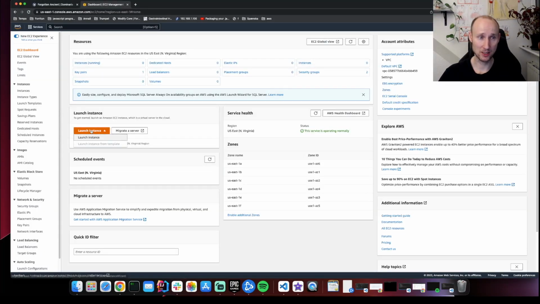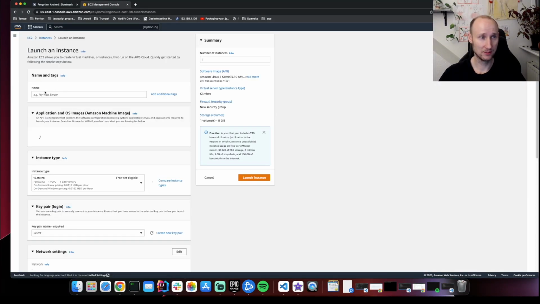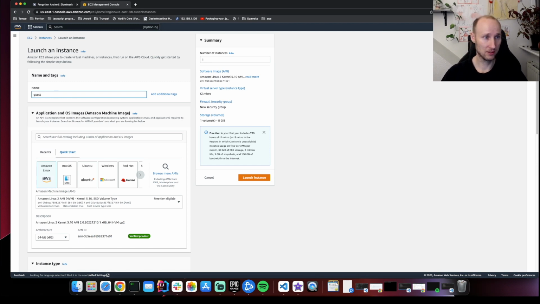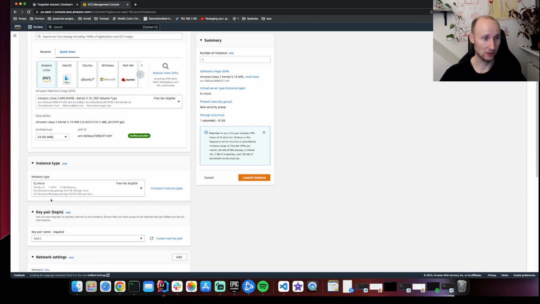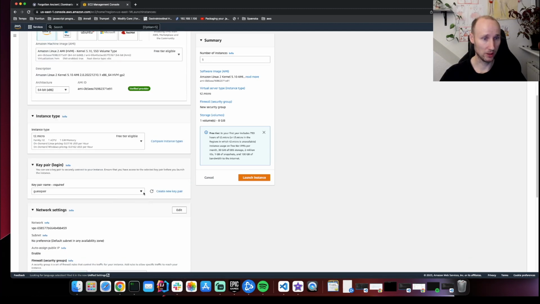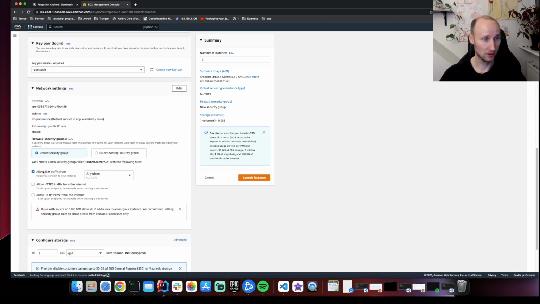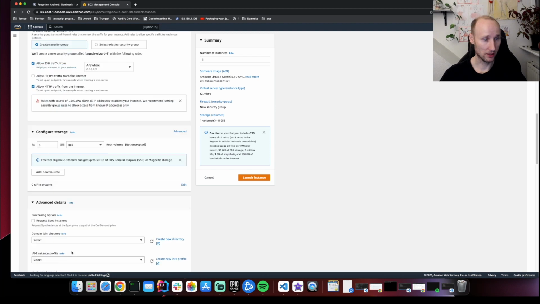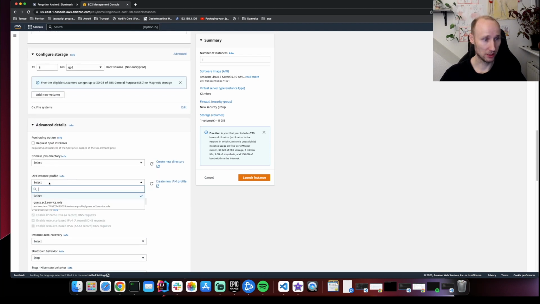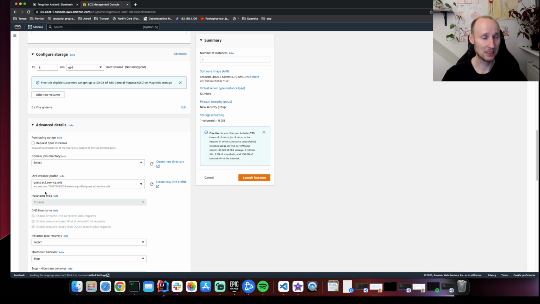Let's launch a new instance. Let's call it guest. Linux 2 should be fine. T2 Micro, key pair that we have, or create a new one. We're gonna allow SSH and HTTP traffic to this simple application. Advanced settings. We're gonna select the IAM role. So guest EC2 service role. This allows the instance to talk to S3 buckets.